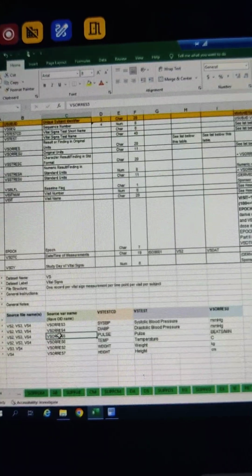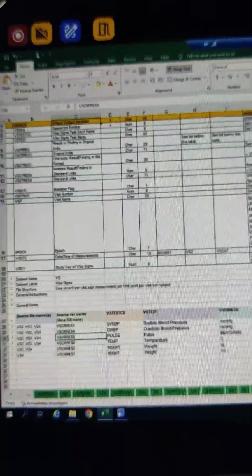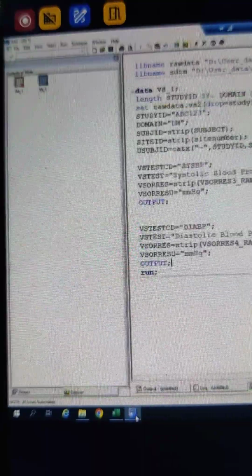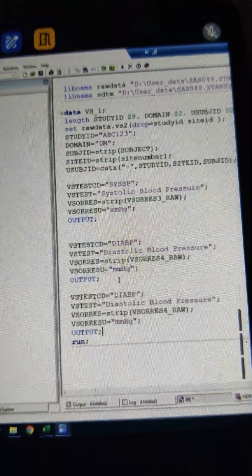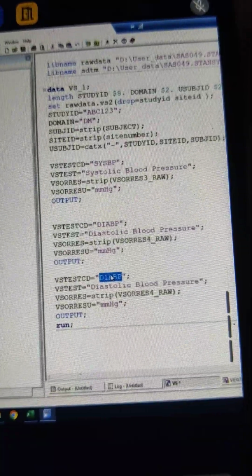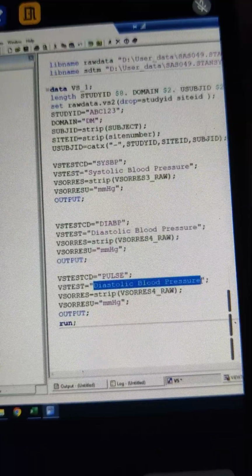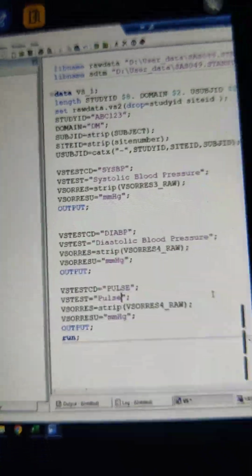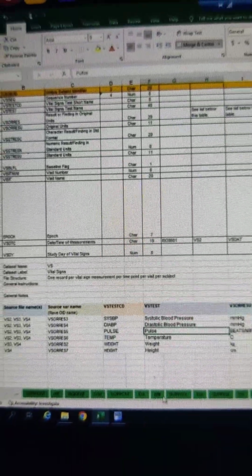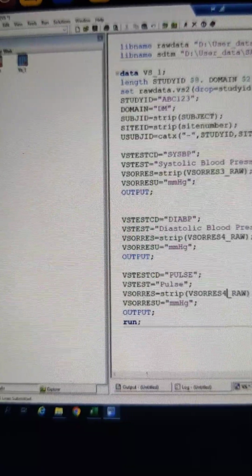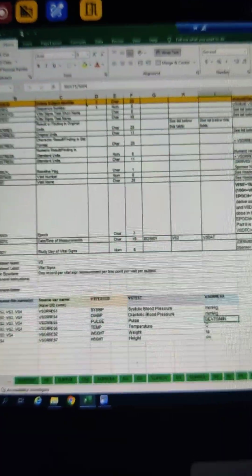So you can again use the same. Okay, so next I will do it for pulse. Here we can put the pulse here. Okay. Here it would be 5, and then your unit should be beats per minute.